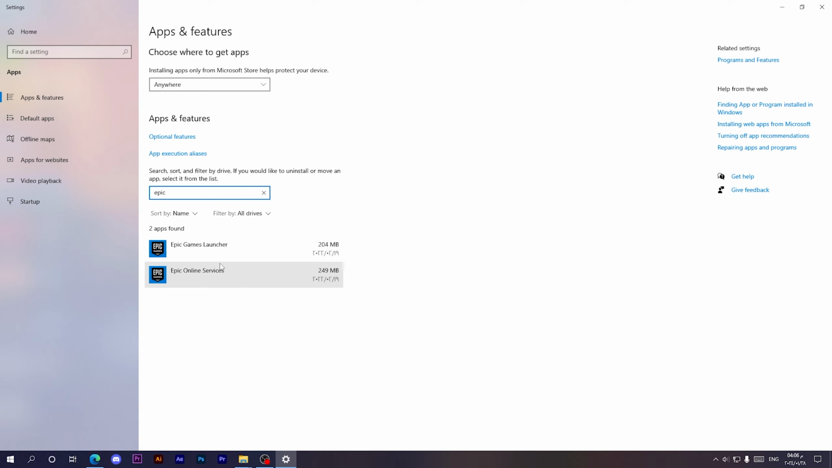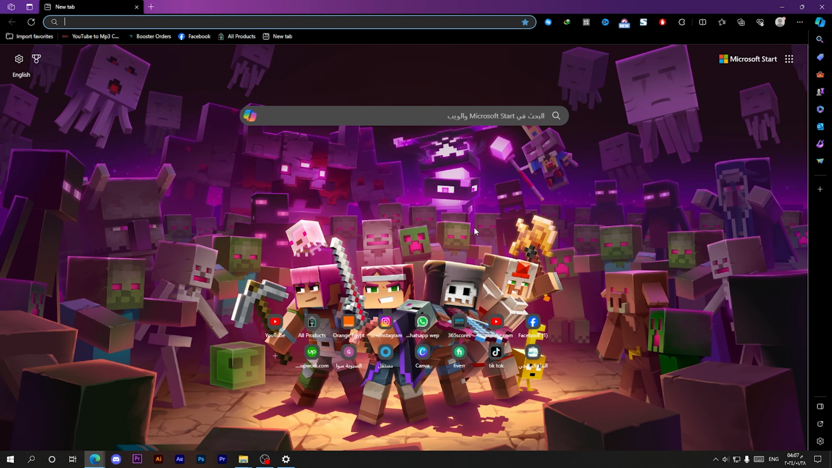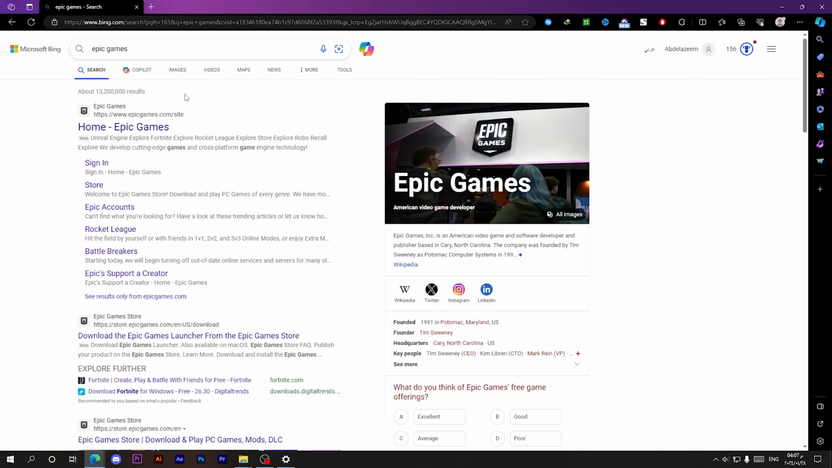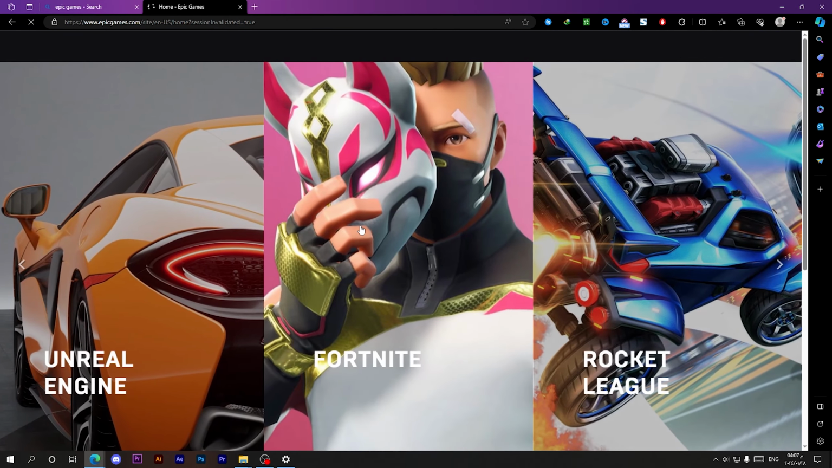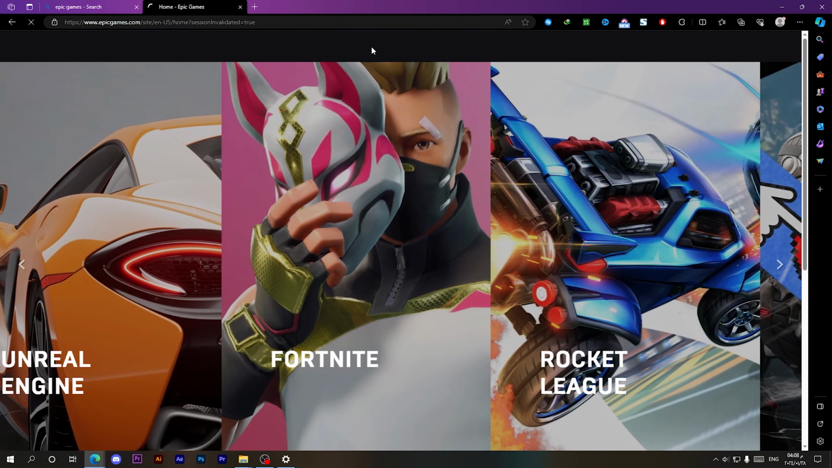and as you can see here, you have two: Epic Games Launcher and Epic Online Services. So what I'm gonna do right now is to left click on Epic Games Launcher, then choose uninstall. And after uninstalling the Epic Games Launcher, you should go to your browser, then type Epic Games Launcher download, go to the Epic Games home page, then try to download the latest version of Epic Games Launcher, and this way the issue should be fixed.